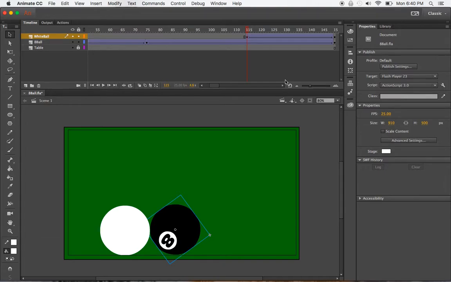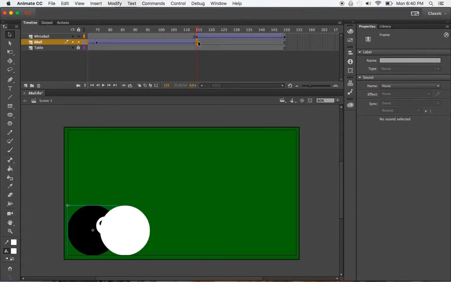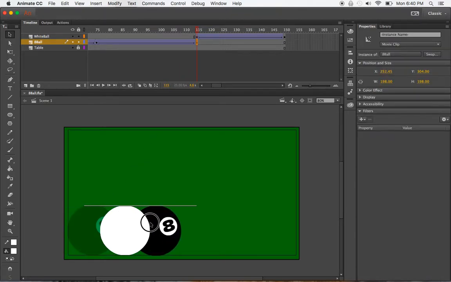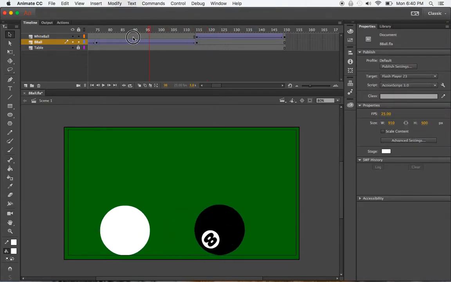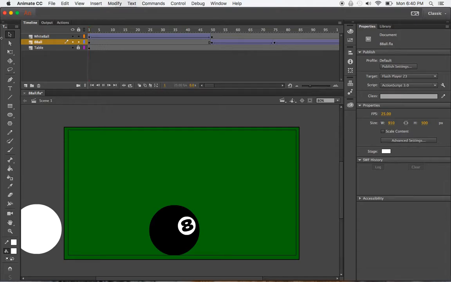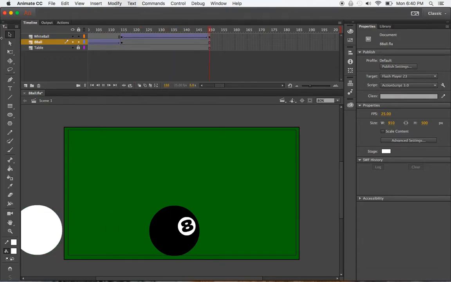So the easiest way to do that would be, like I said, you can move the keyframes, click on it once, and then click and hold to drag it back to that point, and then just change the position that you want it to be. So about there. Here we go. So now if we go back to the start again, press return, white ball comes in, hits the black ball, hits the edge, comes back, hits the white ball, goes off.